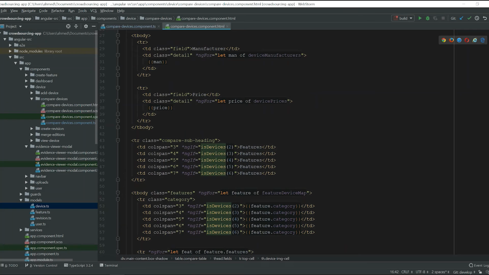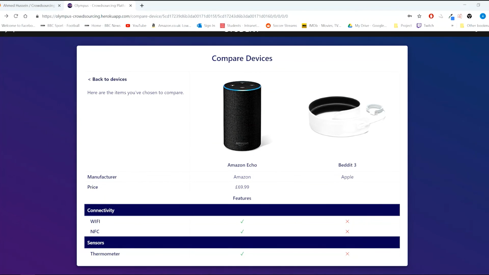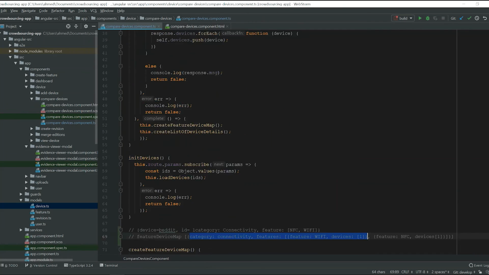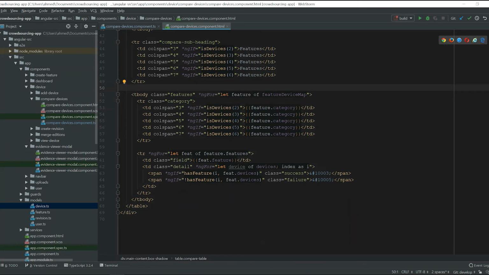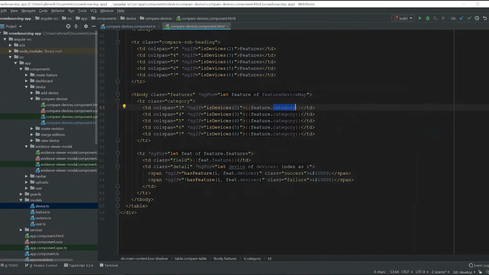And the way that you check whether it should be an X or a tick is in the HTML. You are basically listing all of the, as I said before, you've got this list of categories and features. So for each category in the feature device map, as I said, it looks like this. You got the category and you got the features. So for each category, you want to have a field here of the category.